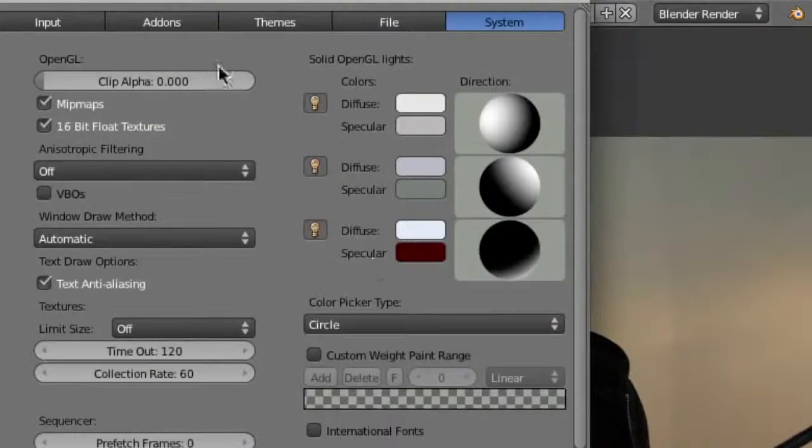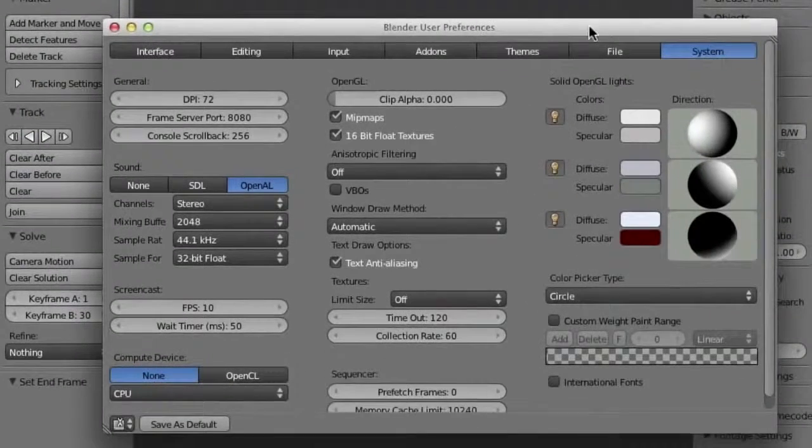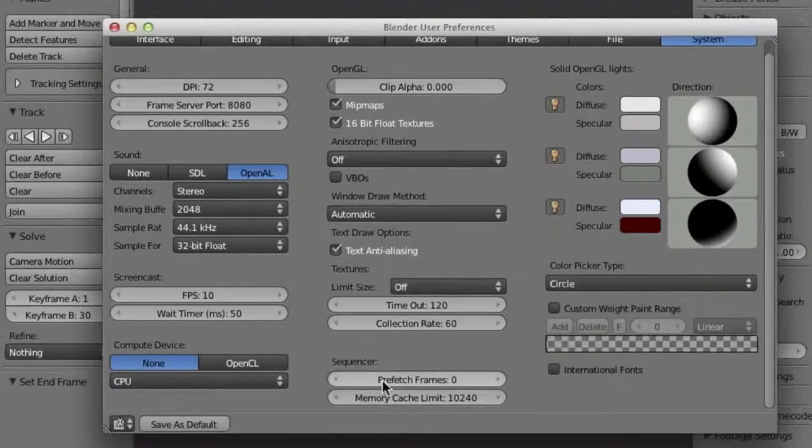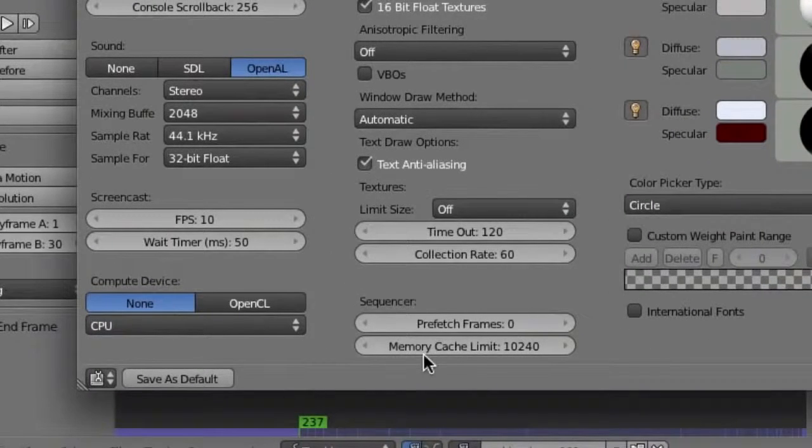So when you go here, then in the system settings, you can go here to the sequencer area, and here you can set the memory cache limit, which is actually set to 10 gigabytes right now for me, but the default setting is 128. And that is not very much, and usually you will have more.